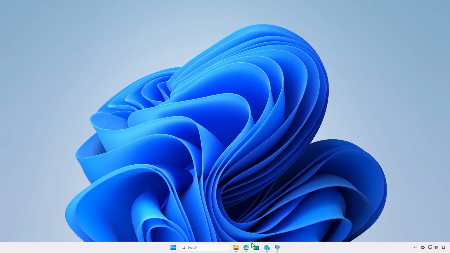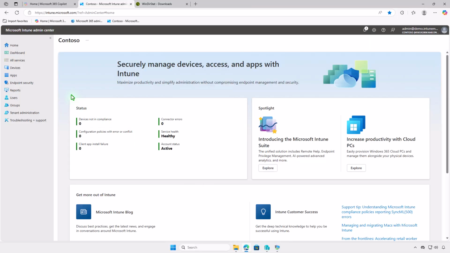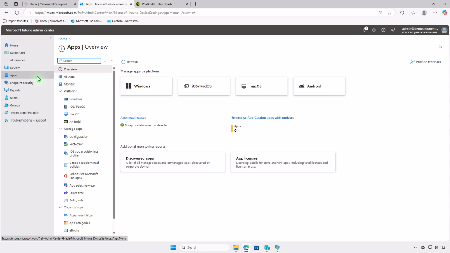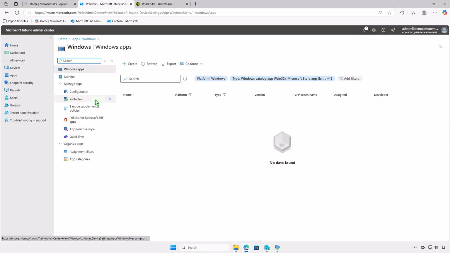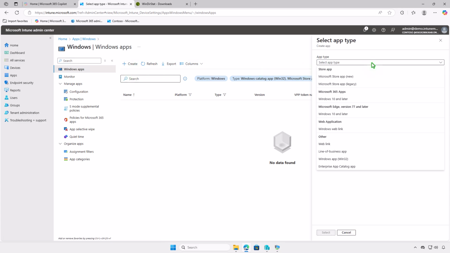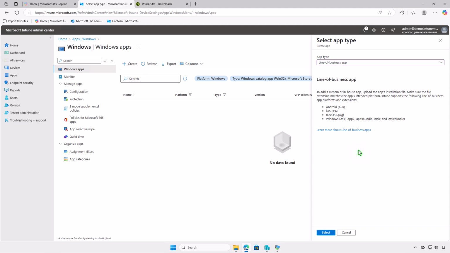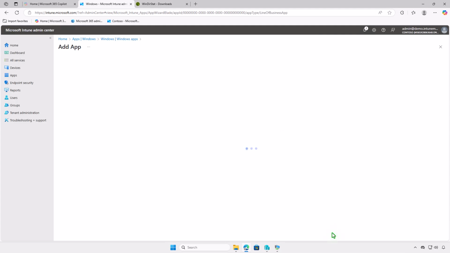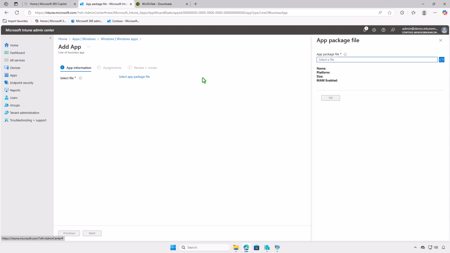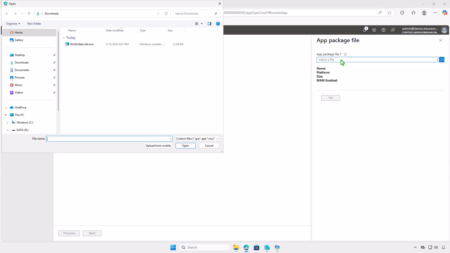Log into the Intune Admin Center and add a Windows app as usual. From the drop-down menu, select the Line of Business App option. Line of Business App directly supports the MSI format, which we'll use. For App Package file, select the previously downloaded MSI installer file.